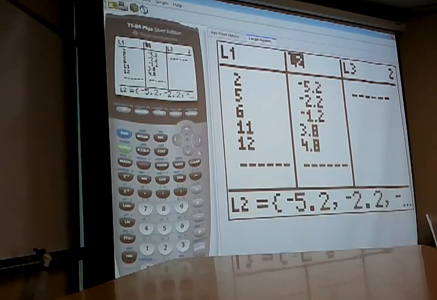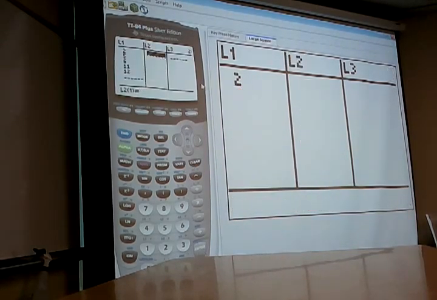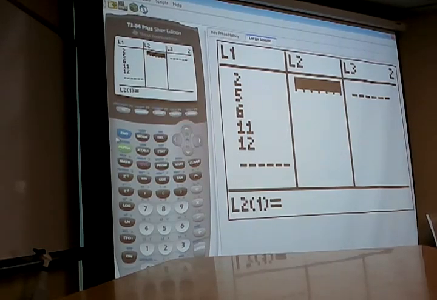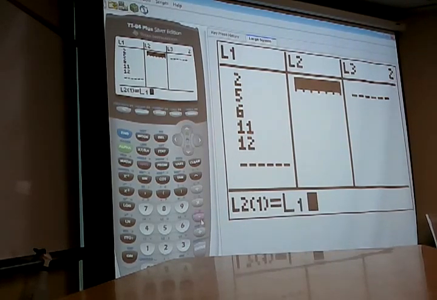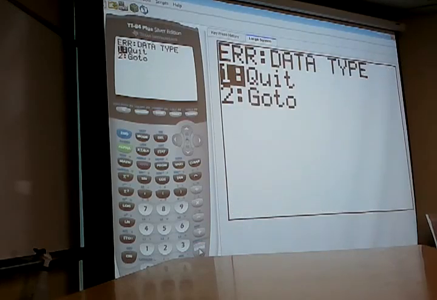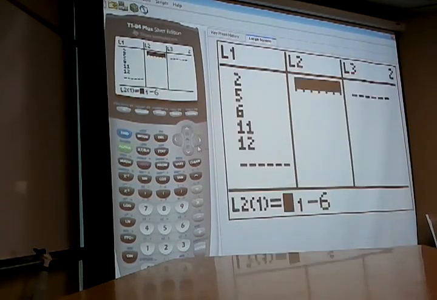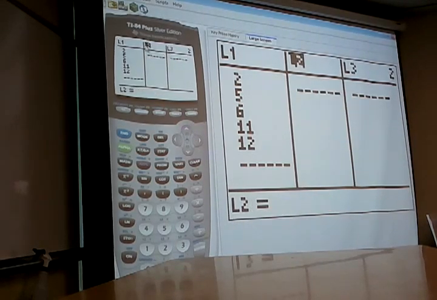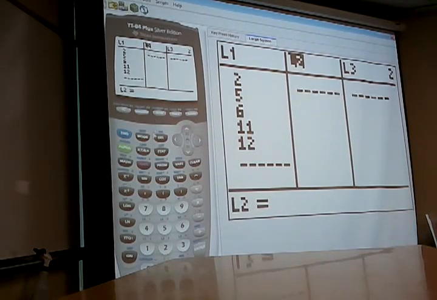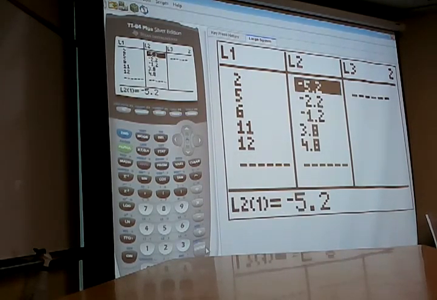All right, so everybody got their data in there? If you try to put it in the first column, it'll say error. I tried to put it into a spot, and that's no good. I have to tell it the whole list. I want all of list 2 to be my x's, which are in L1, minus the mean, 7.2 in this case. You should get the numbers we got here.